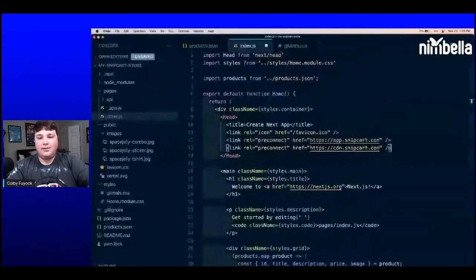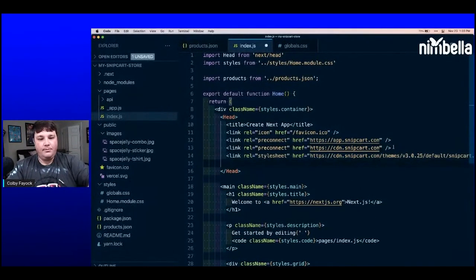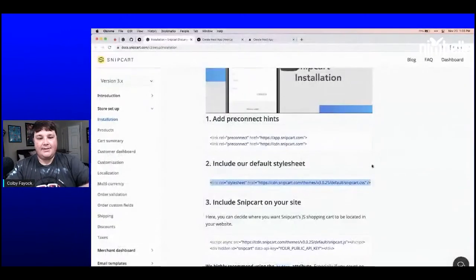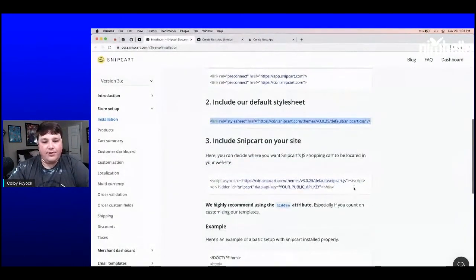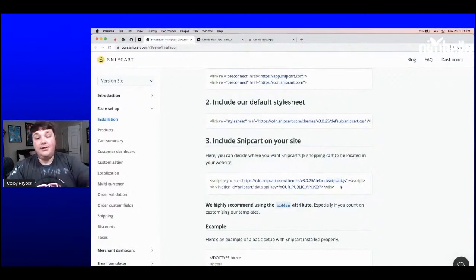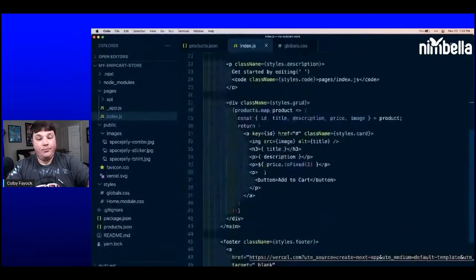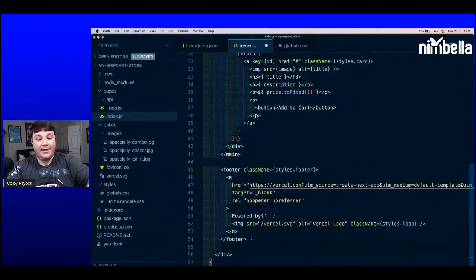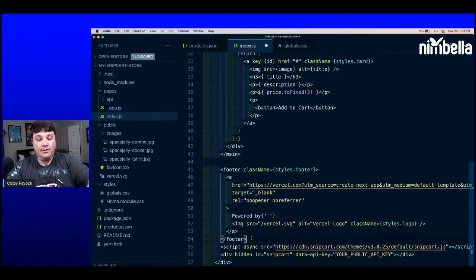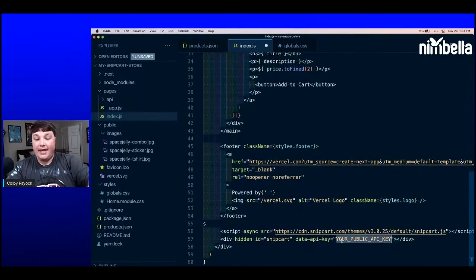And we additionally want to grab the CSS. It already has the closing tag as we need it. We scroll down, and we also want to include the snipcart.js script, and we're going to include a div that's going to be hidden that we're going to apply our public API key to. So let's first grab this snippet. We can throw it below our footer, as far down as we can. And now we need to find this public API key.